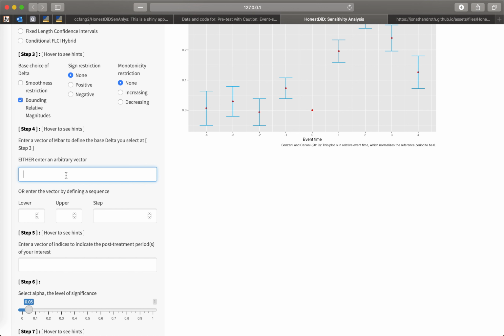In the first box, we will enter the vector arbitrarily: 0, 0.1, 1, 2. You could enter the values of M bar that you are interested in.